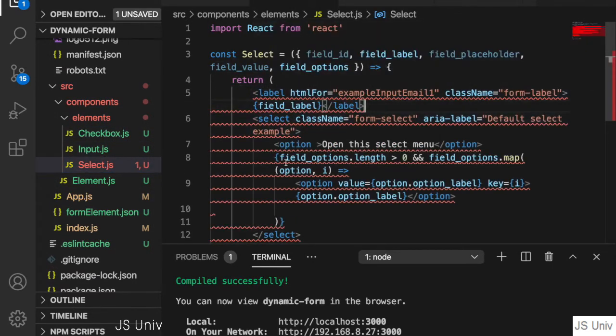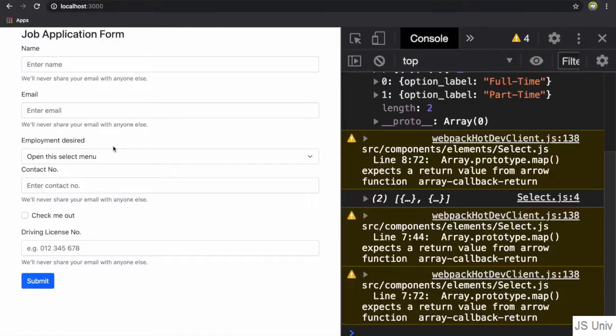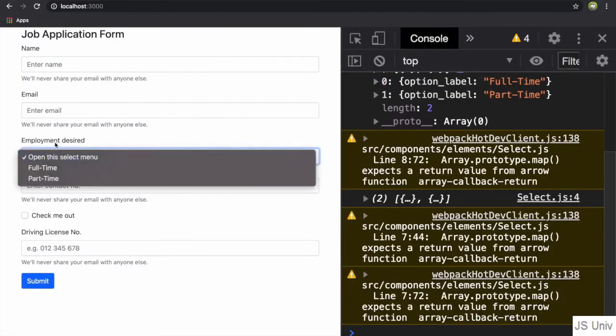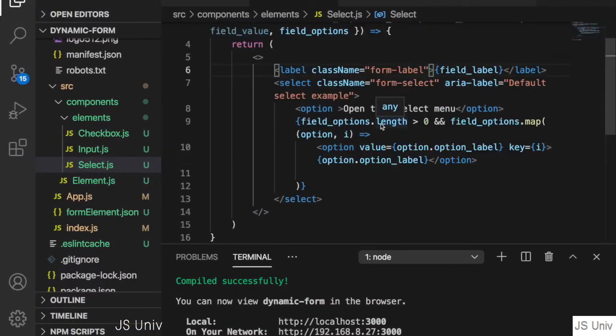And so you can see the error, because we should not have two or more elements in the return. So we have to add a fragment to wrap the whole thing. And now if you go back to the website, you can see the employment desired label here. Now we have already passed the information to the elements, so we are going to add the functions.